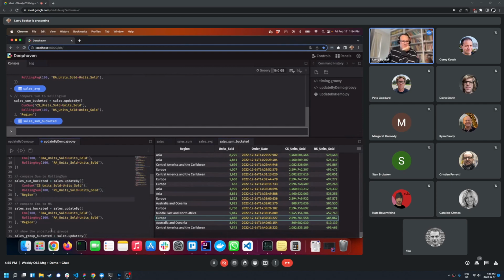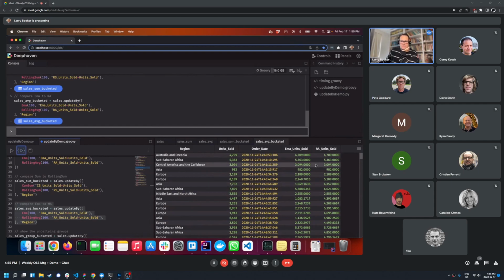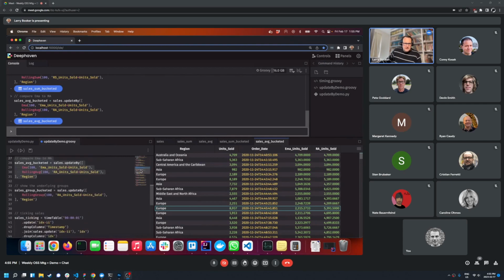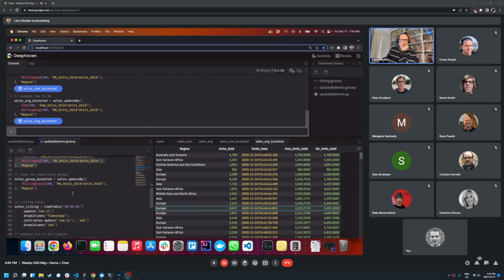Okay, and then I can do the same thing for EMA. I'm not going to go into it too much. I'll just run it, and you can see that these are different values for the bucketed EMA and the rolling average. And then this is something that's pretty cool. We're using this under the hood in some places, but we can actually show you a group of the data that is contained in the window.